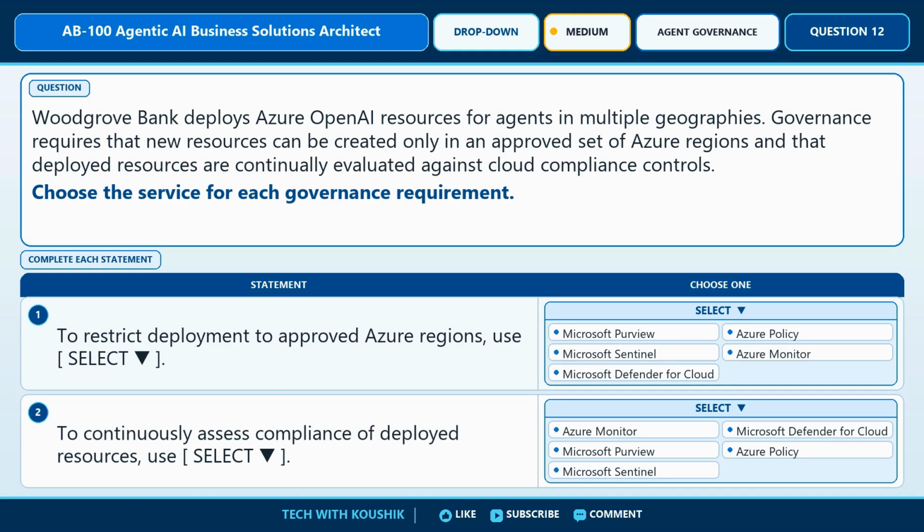Woodgrove Bank deploys Azure OpenAI resources for agents in multiple geographies. Governance requires that new resources can be created only in an approved set of Azure regions, and that deployed resources are continually evaluated against cloud compliance controls. Choose the service for each governance requirement. Complete every statement by matching the requirement to the option.